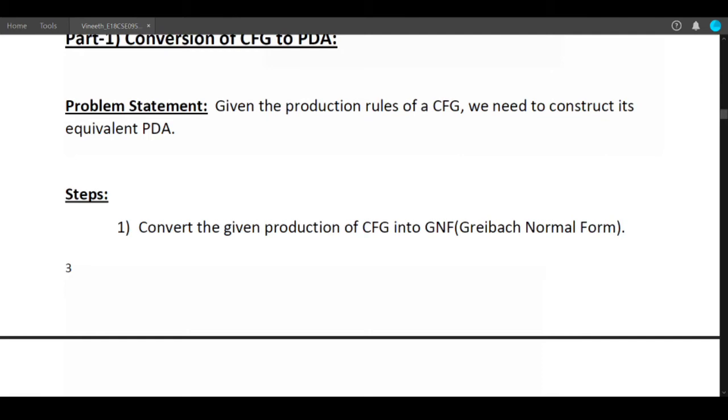Step 1 is you have to convert the given productions of the CFG into GNF. That is, you have to ensure that all the non-terminals yield either a terminal or a terminal followed by n number of non-terminals. This should be the format for all the production rules. If all the production rules are in this format, we can say that our first step is done. Simple, right?